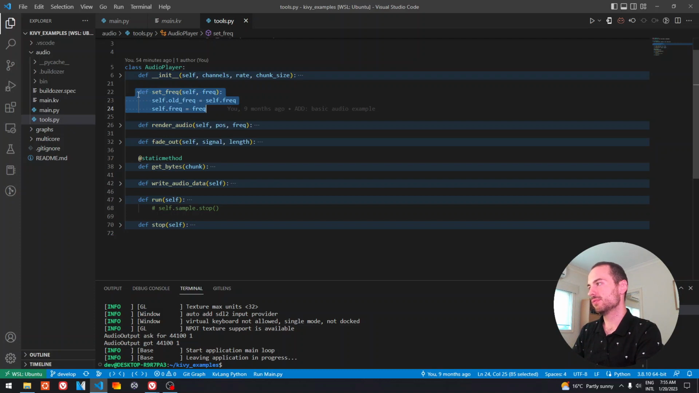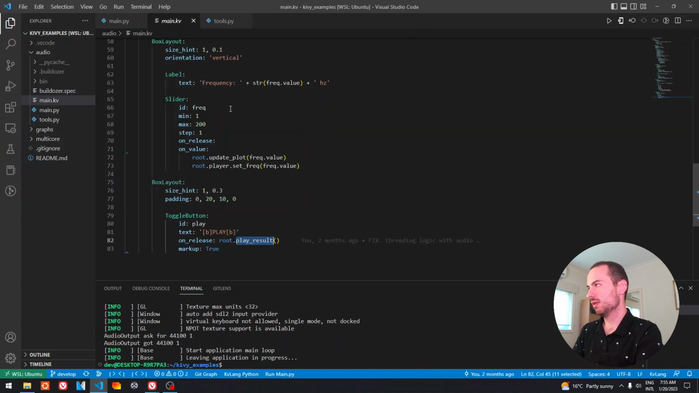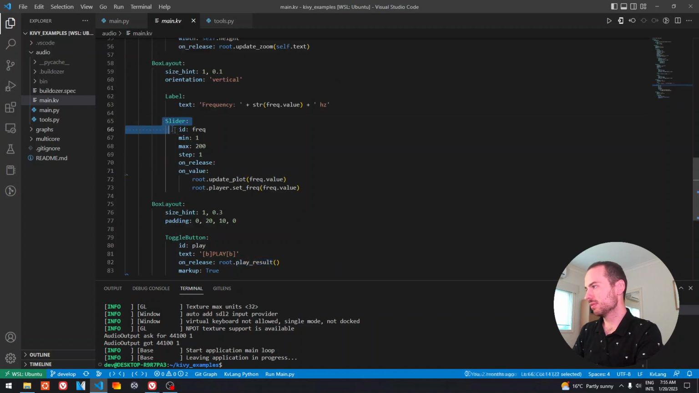Next, we have a function to set the frequency of our sine wave. This is for Kivy, so I can assign this function to a widget in Kivy, which is in our case the slider of our application. In the main Kivy file, I'll just show this quickly, we have here the slider widget. To the onValue attribute, we are assigning this function. So every time we move the slider, this function will be called and the frequency will be changed.